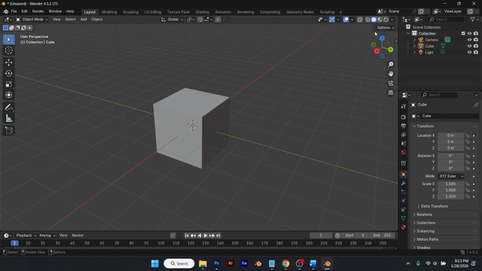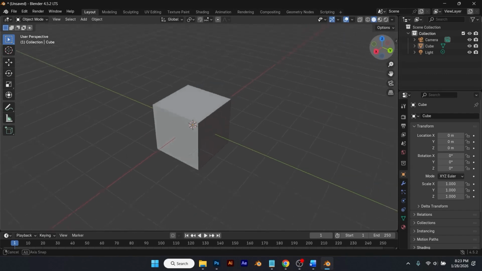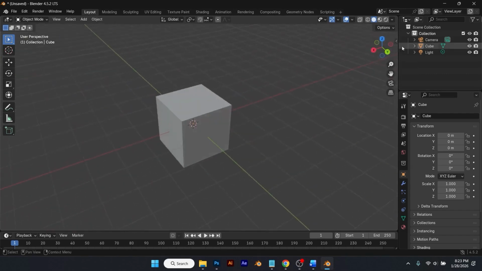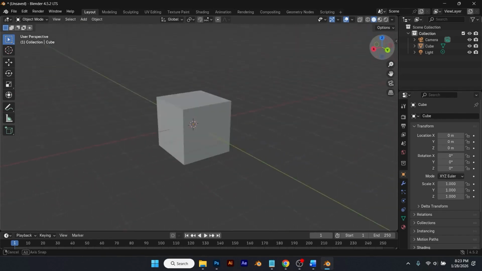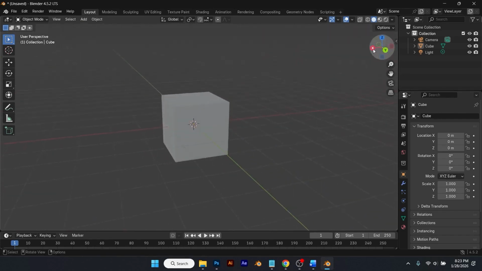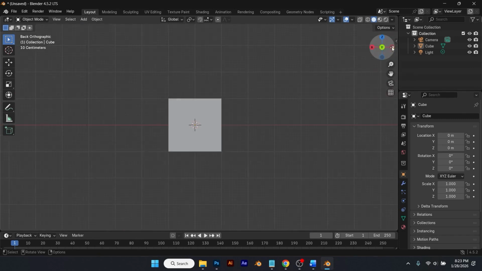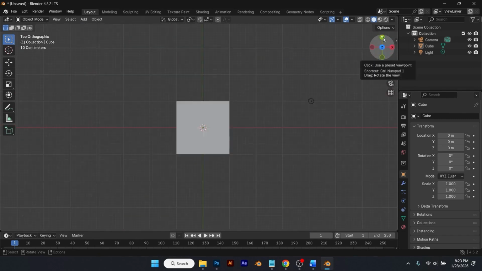At the top right corner, we have what we call the gizmo. You can click and drag the circle to orbit around the screen. The X is for the x-axis, Y for the y-axis and Z for the z-axis. Clicking on this sets the view in the respective axis. When you hover over each, it displays the shortcut key for each.